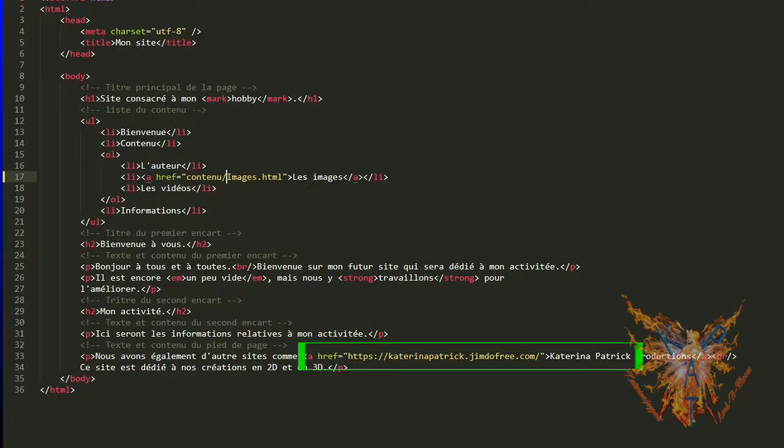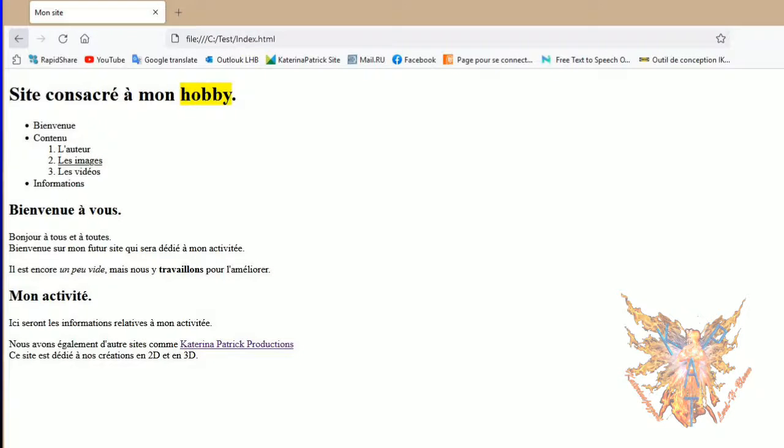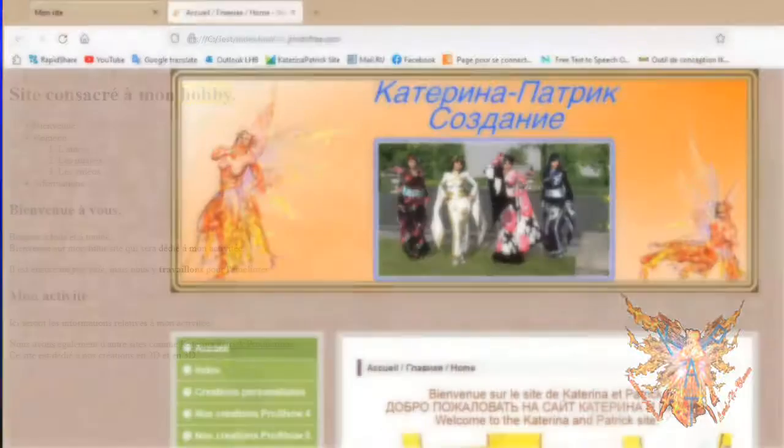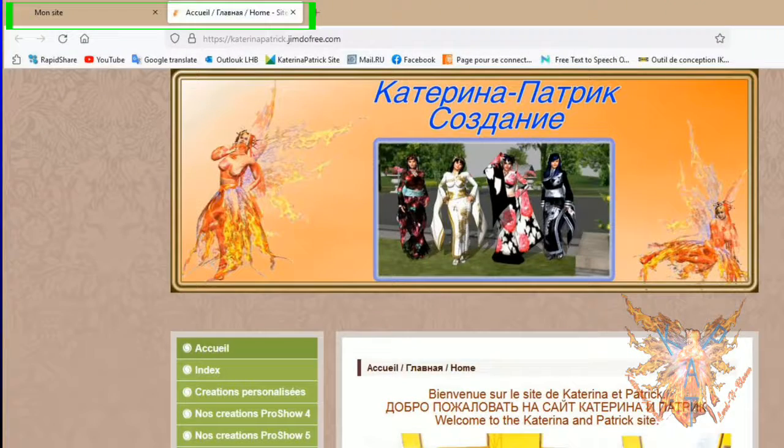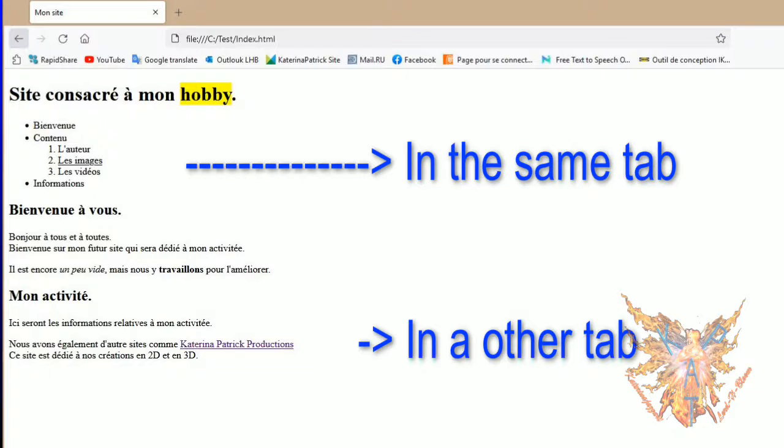We can therefore add this attribute to the link leading to our other site, located at the very bottom of the index.html page, like this. Then, after saving it, we can test it in our browser, which when we click on this link will now open this page in a new tab or a new window. While browsing our site should always be done in the same tab.